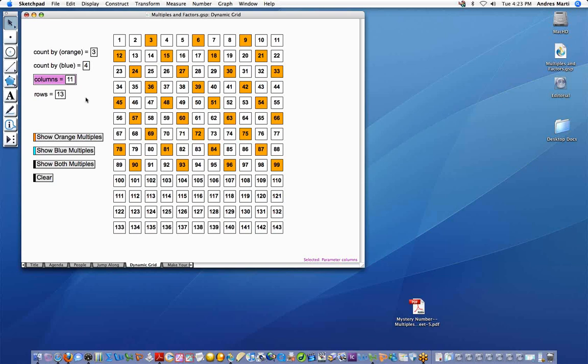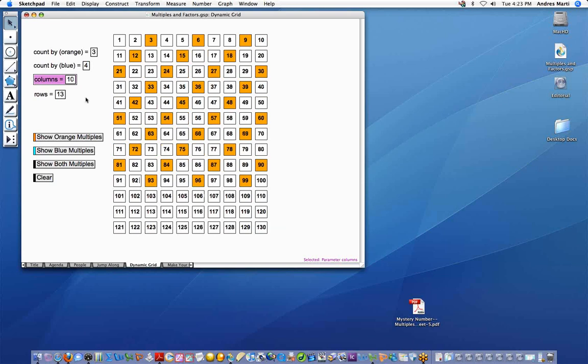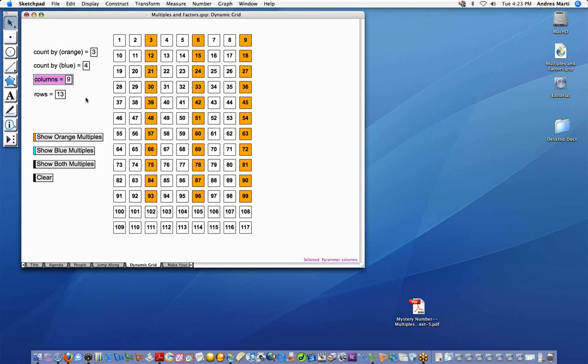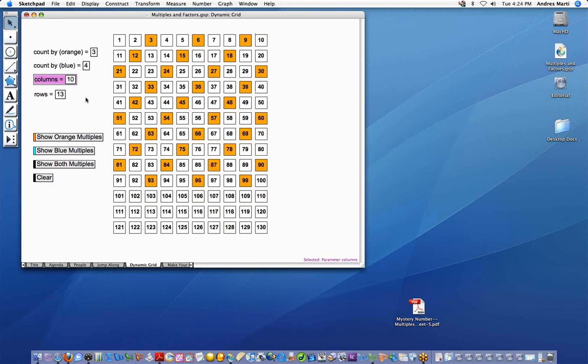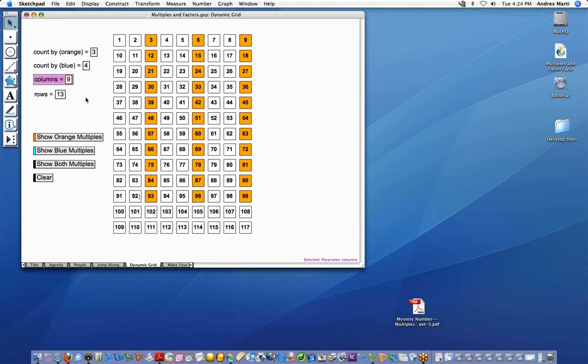And similarly, if I go from 11 to 10 to 9, let's watch what happens. When we go to 9, those numbers move again over to the right. We'll see that again from 10 to 9. And now we have all the multiples lying in single columns, in the 3 column, the 6 column, and the 9 column.